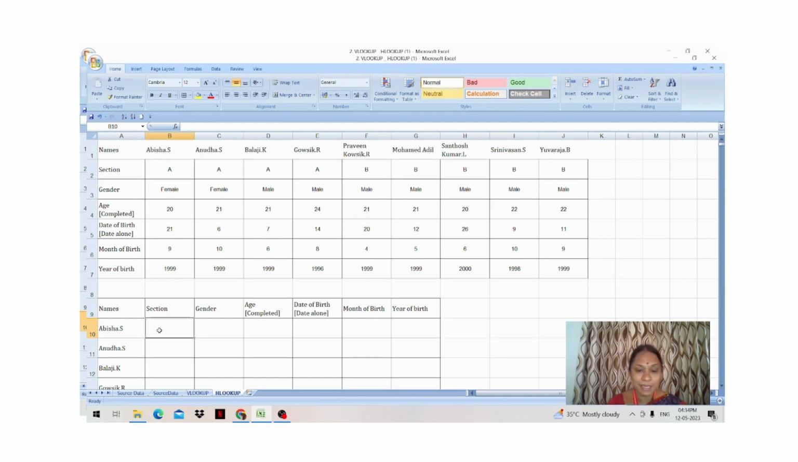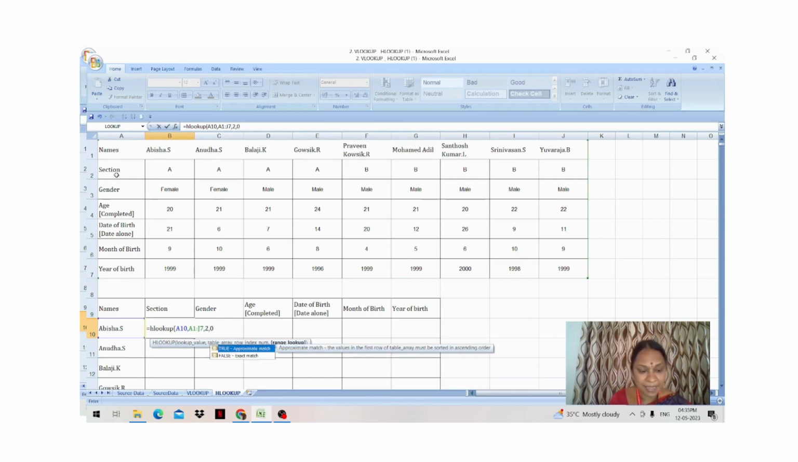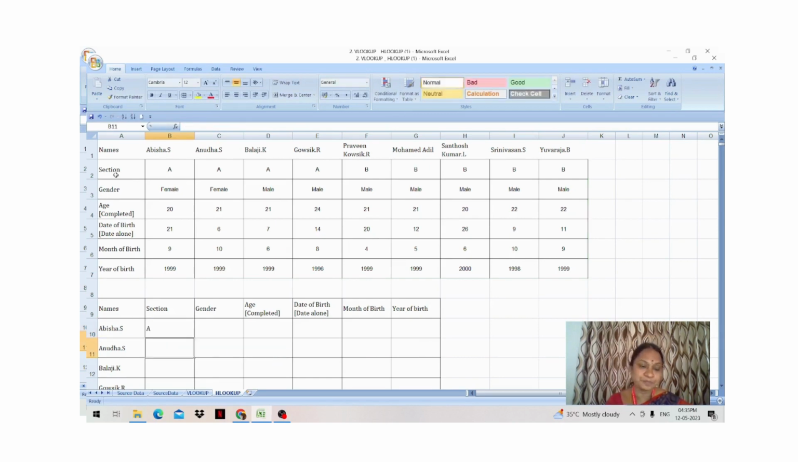As we did for the VLOOKUP function, here also we are going to use the HLOOKUP function. As usual, we have to assign the lookup value, then the table array has to be mentioned over here. In the vertical lookup we give the number of columns like 1, 2, 3, and here we have to give a row number. Here the name is in the first row and section is in the second row, so the row number is 2 and we expect an exact match. Obviously it will bring the data.